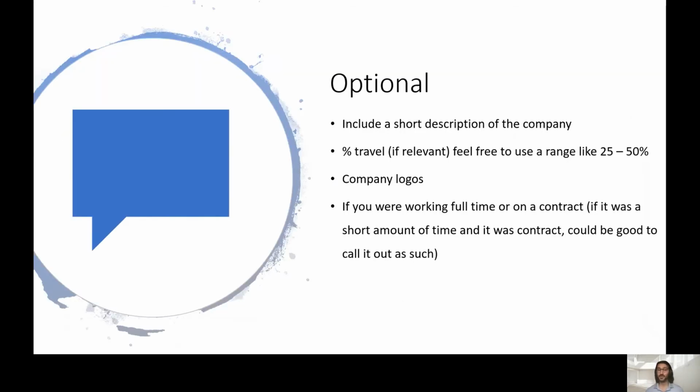All right, there's a few things that are optional. If it's a company that a lot of folks don't know, it can be really, really beneficial to include a short description of the company. So if you've worked for an ABC company and not a lot of people know who they are, who are they? What do they do? And then that can really help your reader understand what you did for that organization.